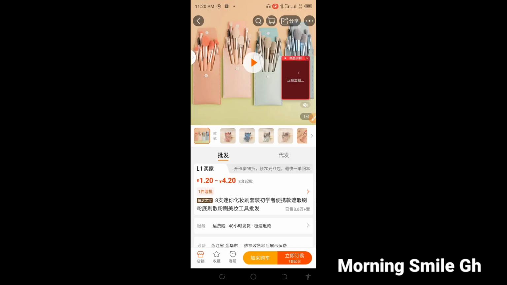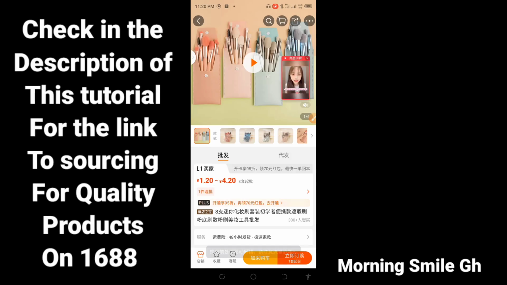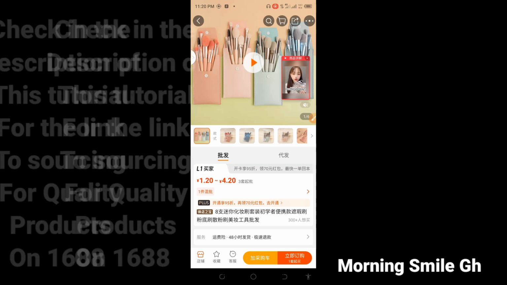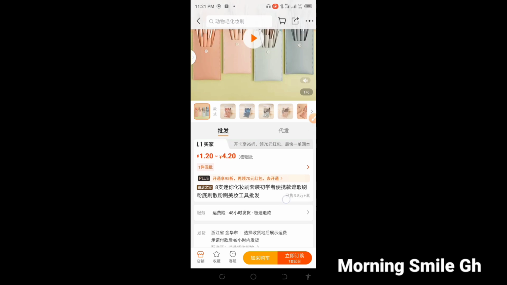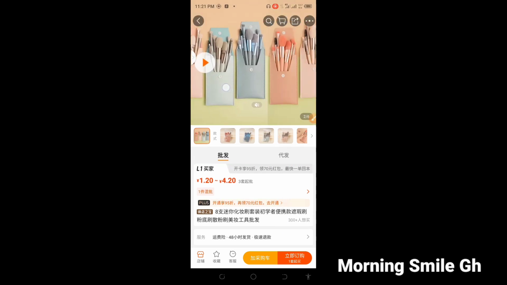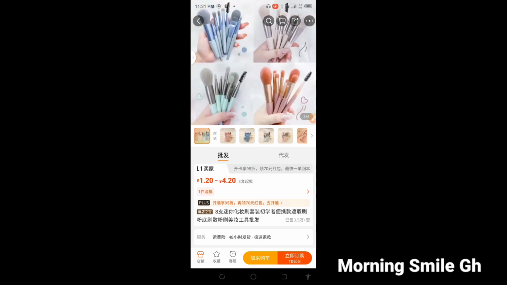Before you place a successful order on 1688, mind you, you might have sourced the product and you know its quality, the supplier's credibility and reliability, before you place the order on 1688. So this is the product that I'm going to order for my student as I'm using this link to make this tutorial.